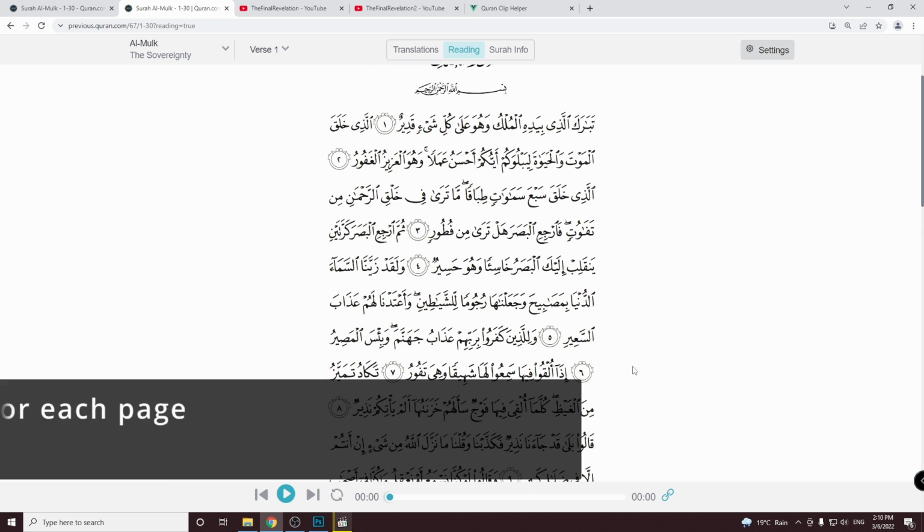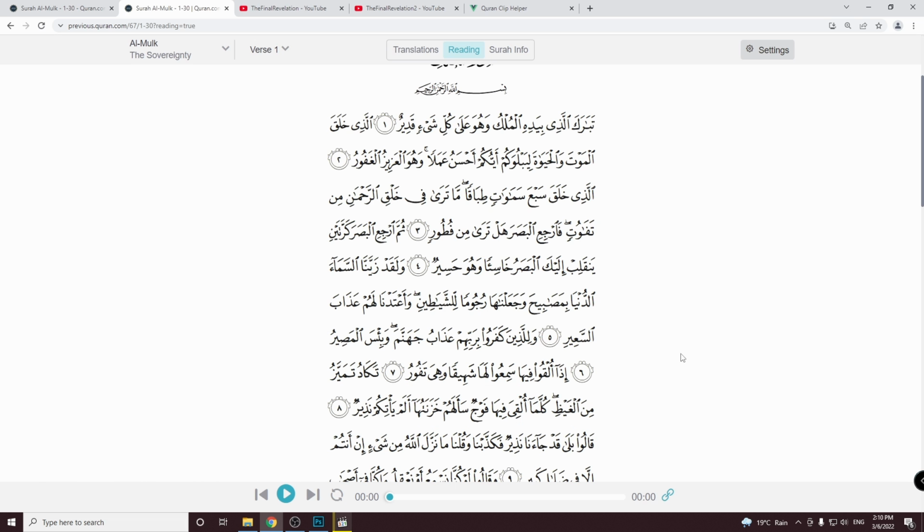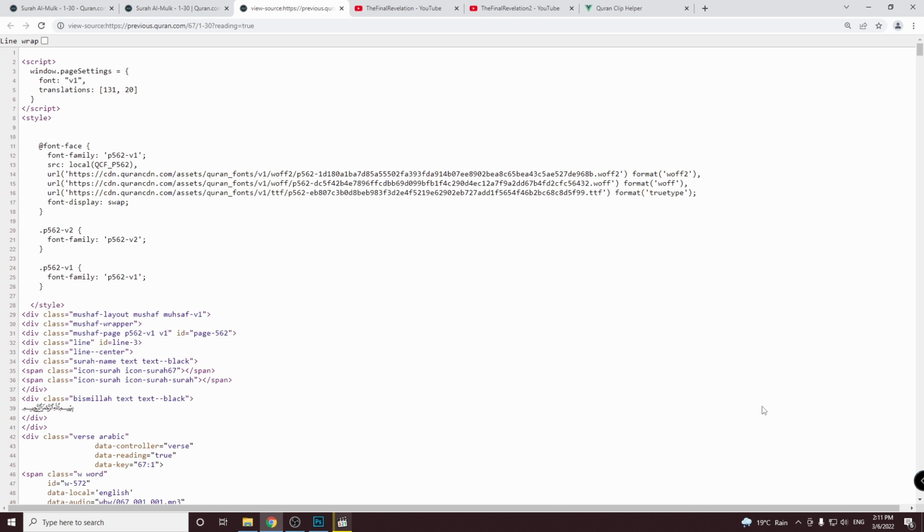The idea is that there's an individual font file for each page of the Mushaf. So the first thing you need to do is get that font file. The good thing is that the font files are embedded into Quran.com, but only in the previous version. So what you do is go to any blank space here, right click with your mouse, and then go to view page source. So we're going to examine the website source. I'm doing this on Chrome.